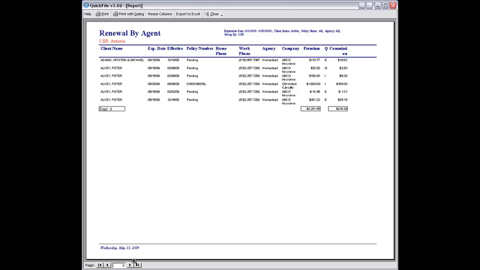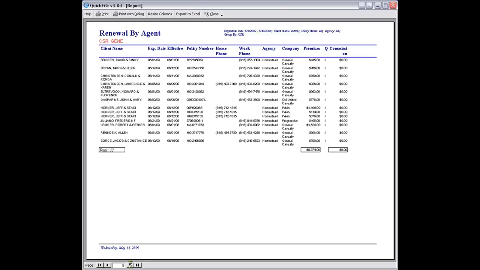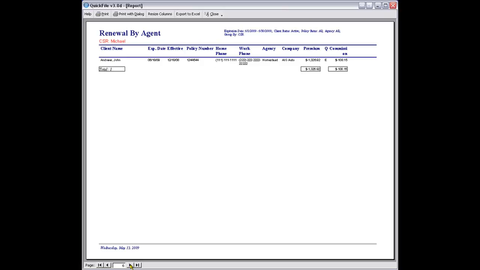Here's my CSRs. And here's the policies that they're attached to. Okay. As you can see, I've got 9 pages and all the things that are attached to my CSRs. Okay. So that's basically how that customized report is working.